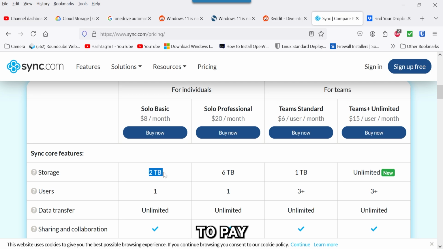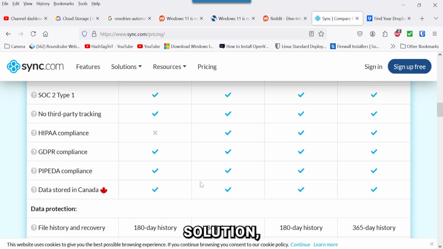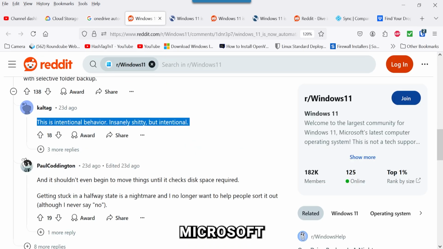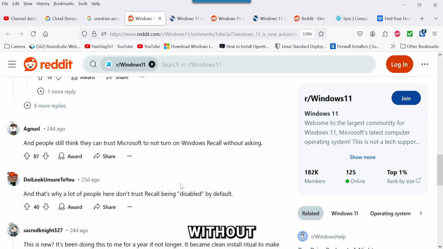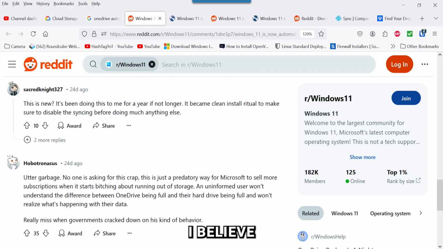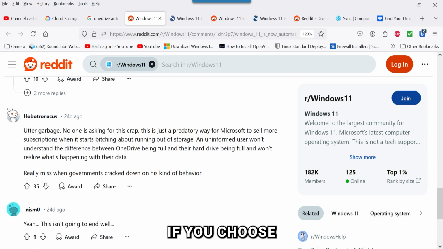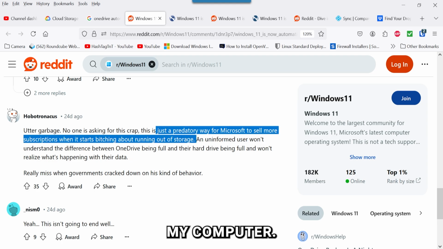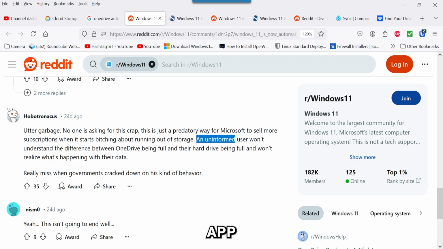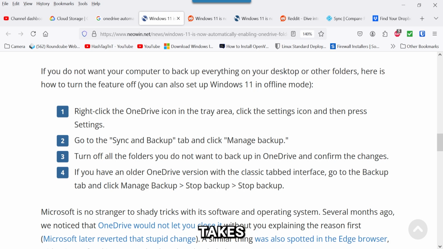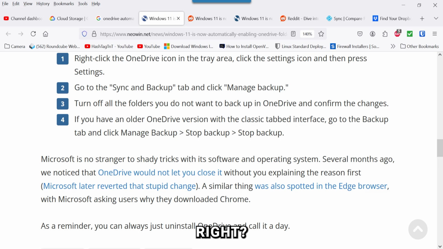So if you want to pay for a cloud solution, pay a different provider compared to Microsoft, because Microsoft decided to automatically, without user permissions, push the data to OneDrive, which I believe is wrong. If you choose to do so, say you decide, yes, I can't survive without OneDrive on my computer, disable the auto startup of the OneDrive app for however long that will be feasible, I guess till Microsoft takes away that ability as well, right?